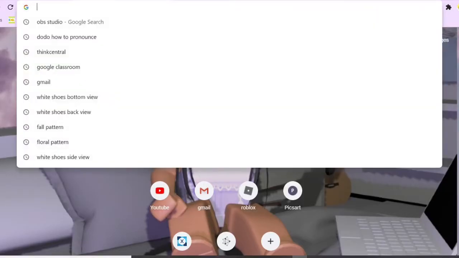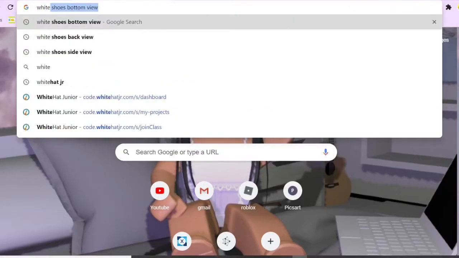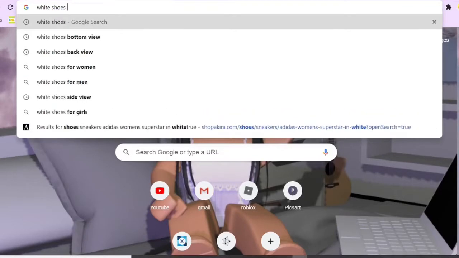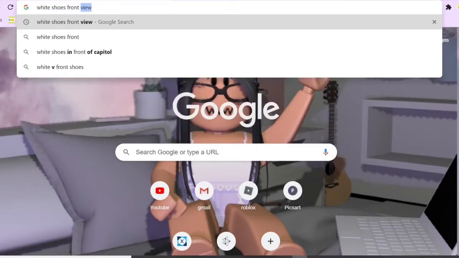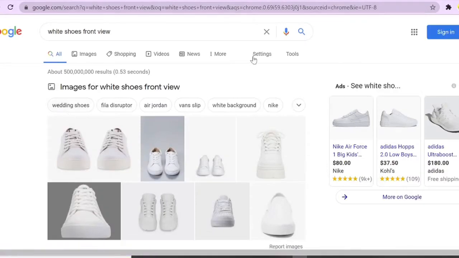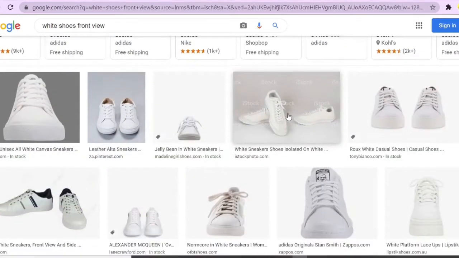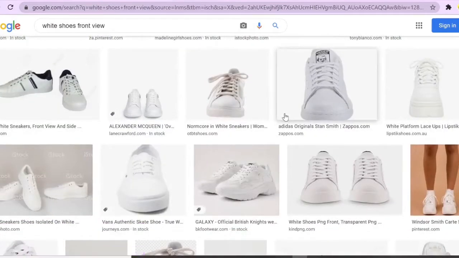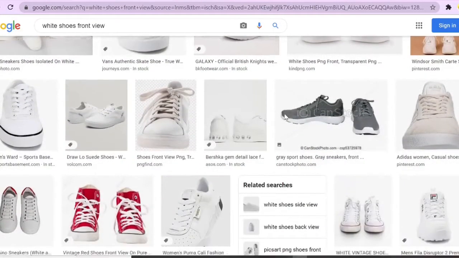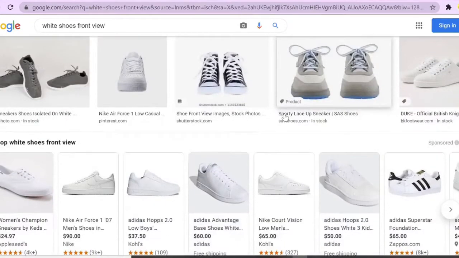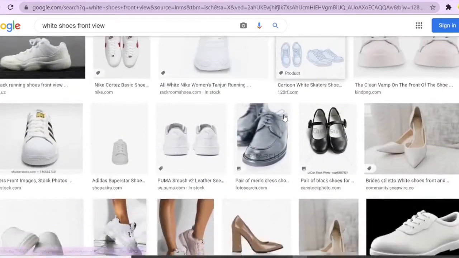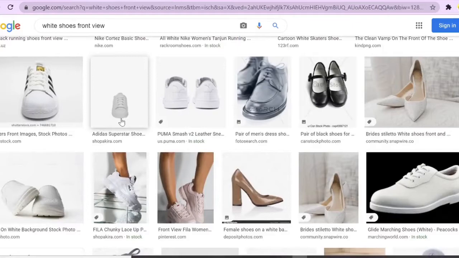Okay guys, so the first thing that you want to do is search up on your Google browser white shoes. Well, I'm going to be using white shoes, but you can do Adidas, you can do Vans or whatever you want. So I'm going to search up white shoes front view. And then you want to scroll down until you find a front view that you would like to use.